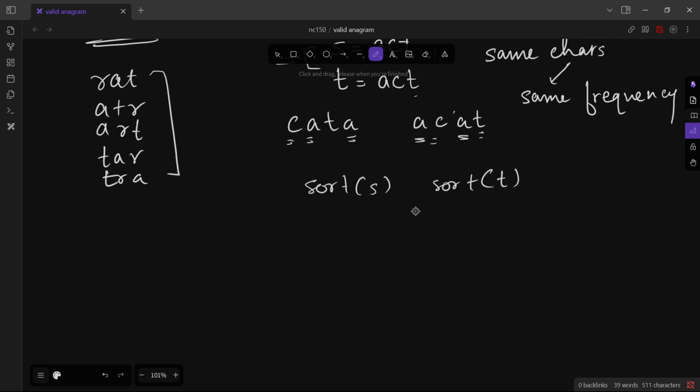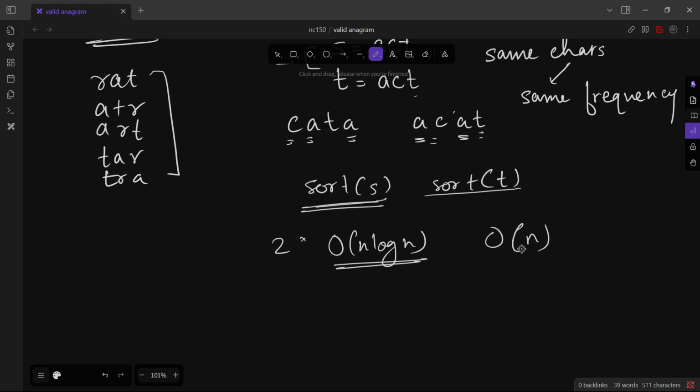But this approach will take O(n log n) time, because sorting is an O(n log n) approach. The best way you can do this is O(n log n). So once for this, twice for this, and then a check of O(n), because if they are equal you have to check O(n). So overall it will become O(n log n). But there is another way where you can do it more efficiently than this.